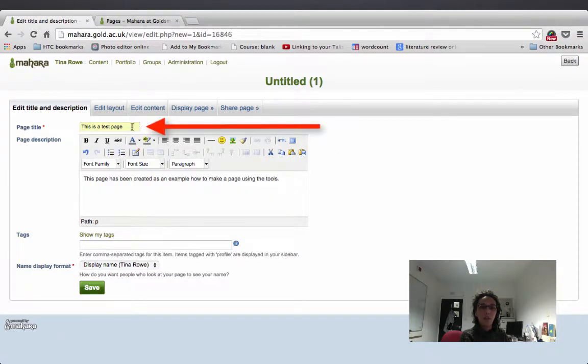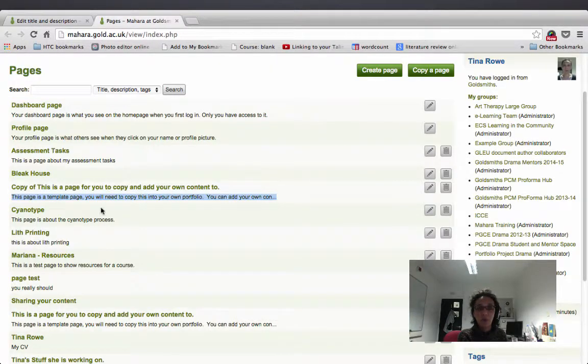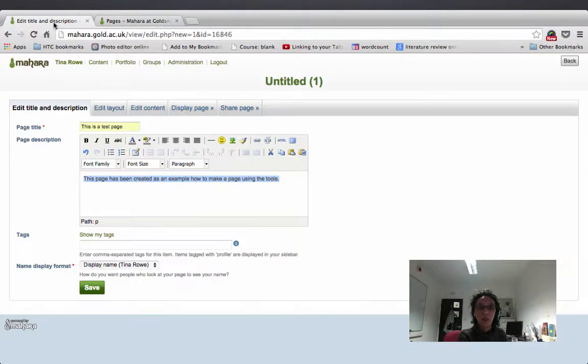You should always give your page a title, and you should always give your page a description. The text you put in the description box will appear amongst your list of pages, so this is the description for this page. It's just very useful to do that.